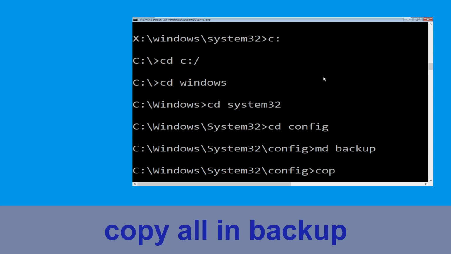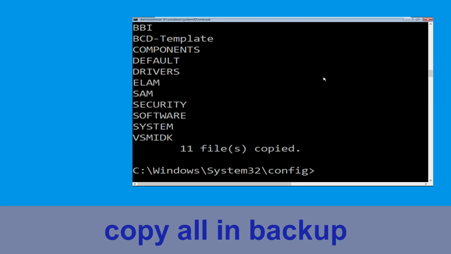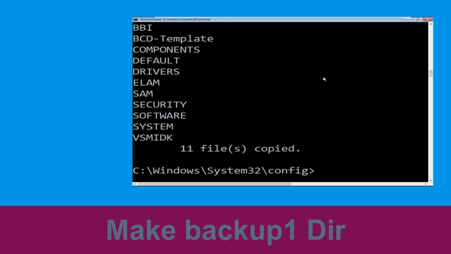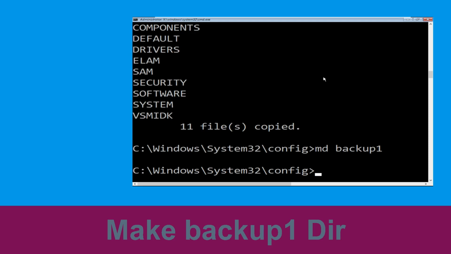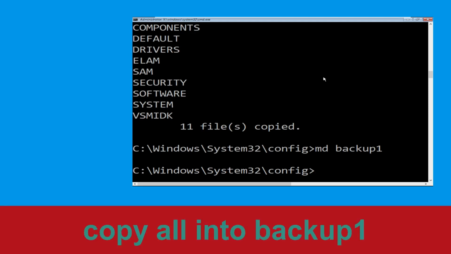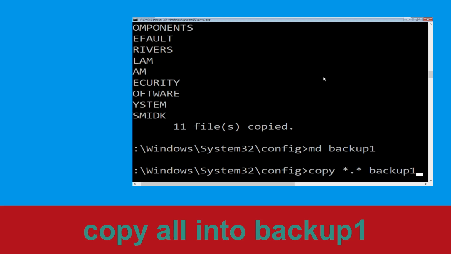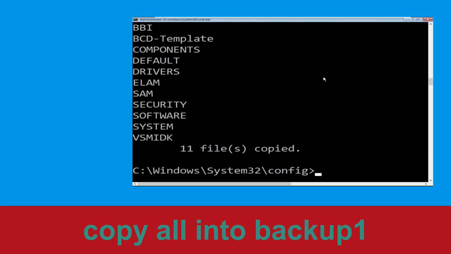Now type copy *** backup and simply hit enter to execute the command. Now type md space backup1 and simply hit enter. Now execute this command carefully. Type in copy space ** space backup1, then simply hit enter to execute the command.